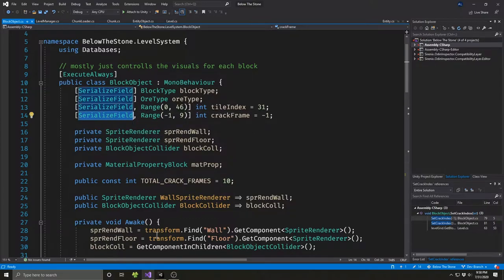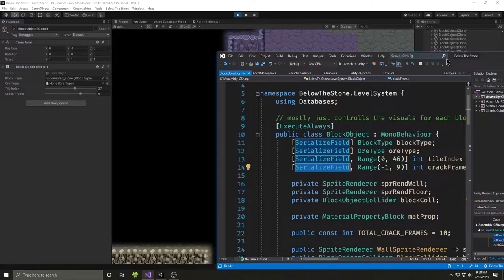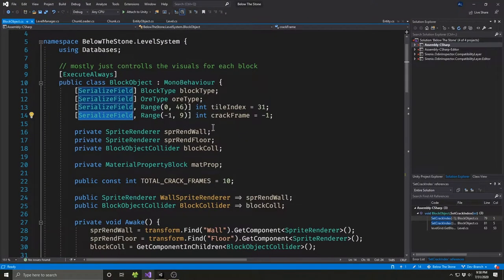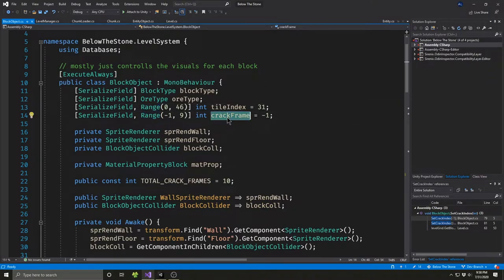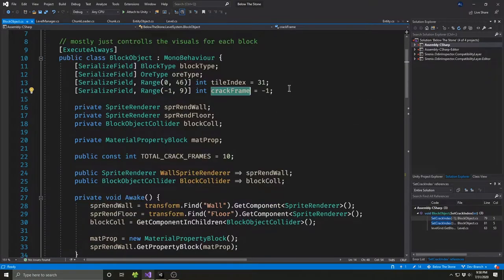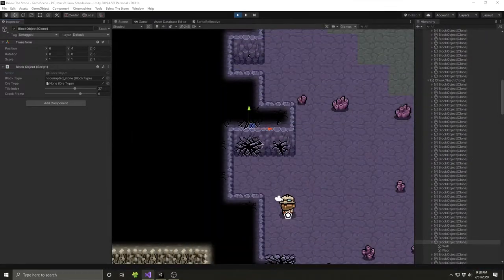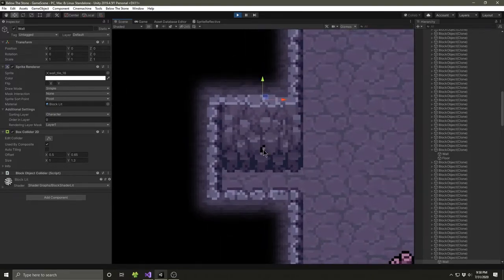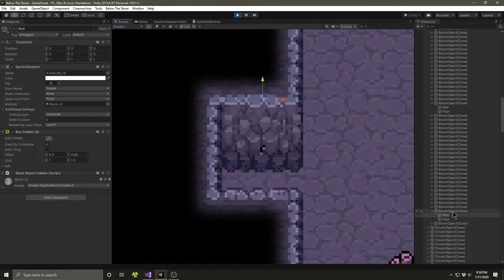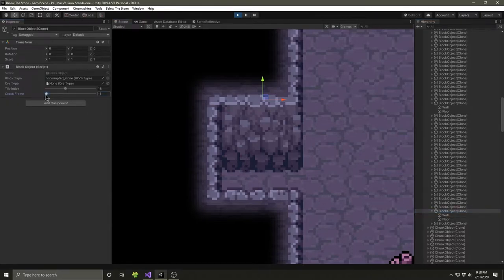Also, obviously, you can access it through the inspector here because I have it serialized. But beyond that, there is no way to access this variable outside of this code because it is private. So one thing you can do because of that: this block, well, not this one in particular, but this one, it's displaying a crack. So that's not right. It shouldn't be displaying that. It should be -1 because that's what it started off with, but it's 0.